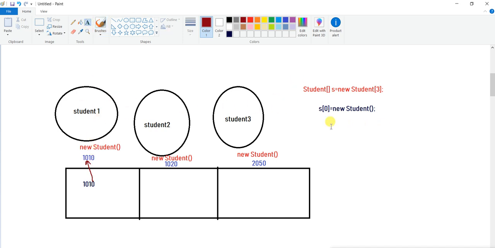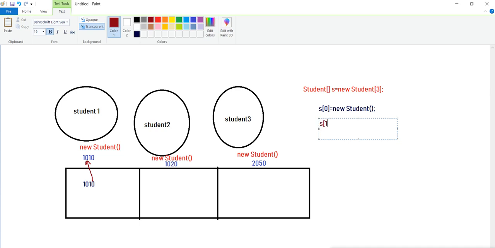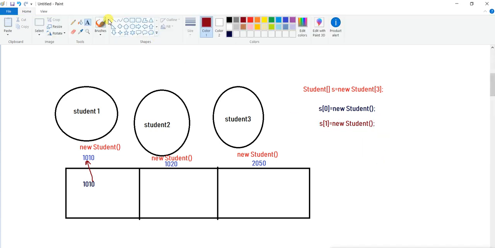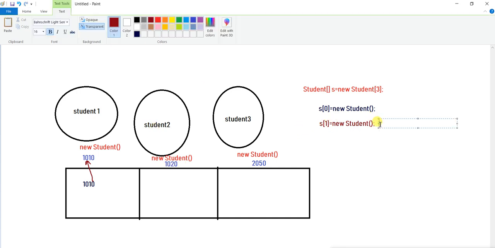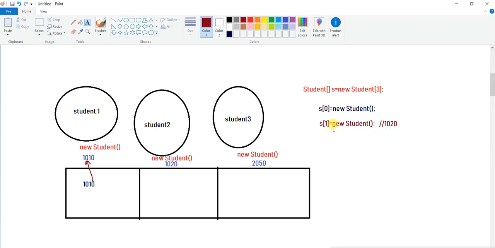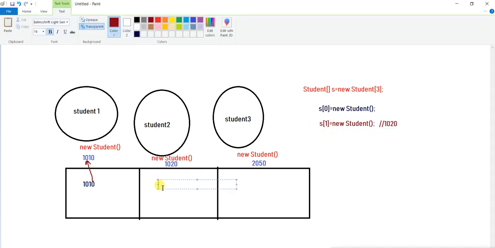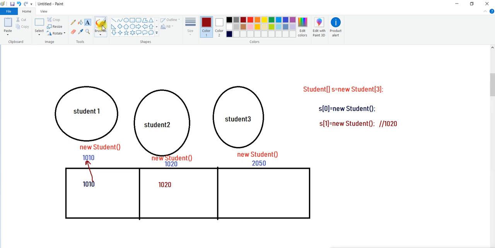Again, let's say you write s of 1 is going to hold new student. What will happen? The code will execute from right to left, a new student will be created immediately, and let's say its reference is 1020. So s of 1 is going to hold 1020. So here it will be stored 1020. So don't be confused that it will have an object. This is an array of objects, yes, fine, but it will not have objects, it will have their references.